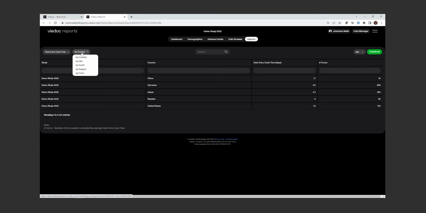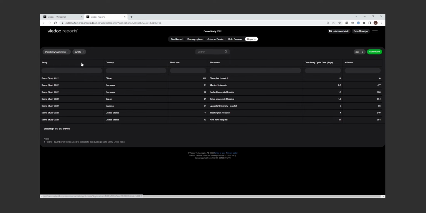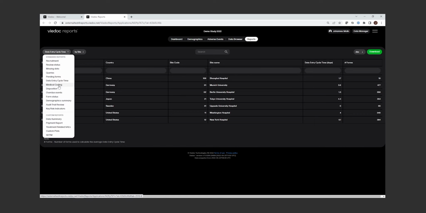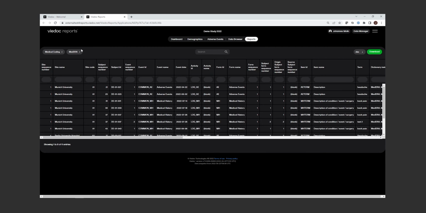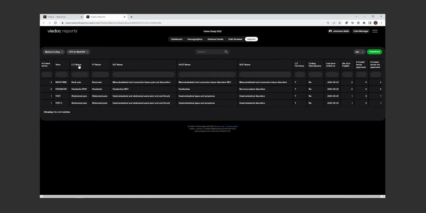How long time does the site need to enter their data? And by comparing sites, in this case, you will get a great indication in how well they are doing. We also have reports on medical coding, both to see the entire coding data set, but also to see unique term reports for medical coding, so that you can easily identify if you have any coding discrepancies.